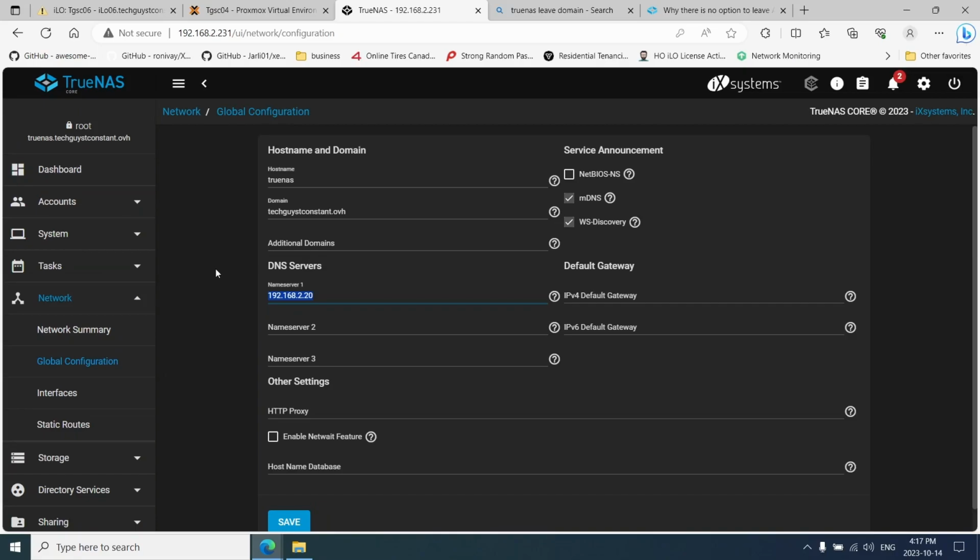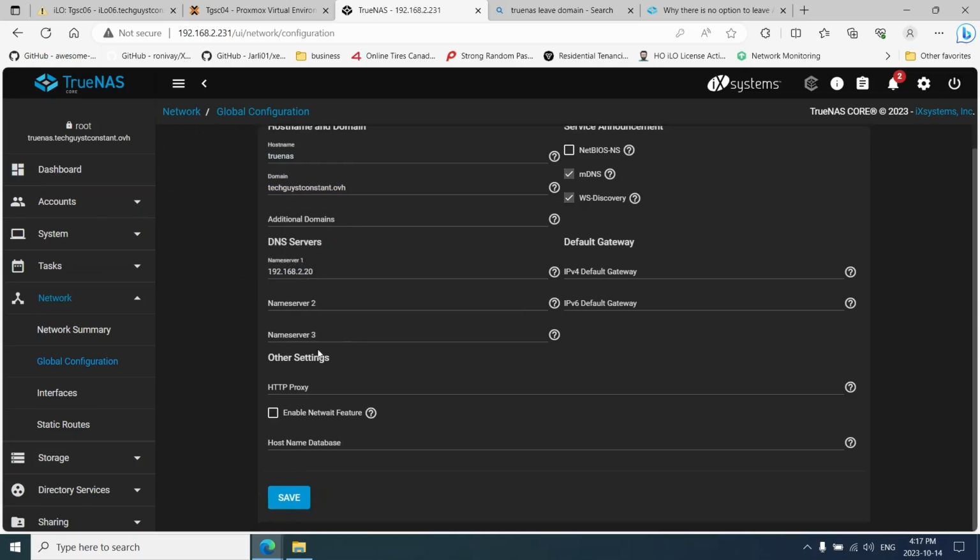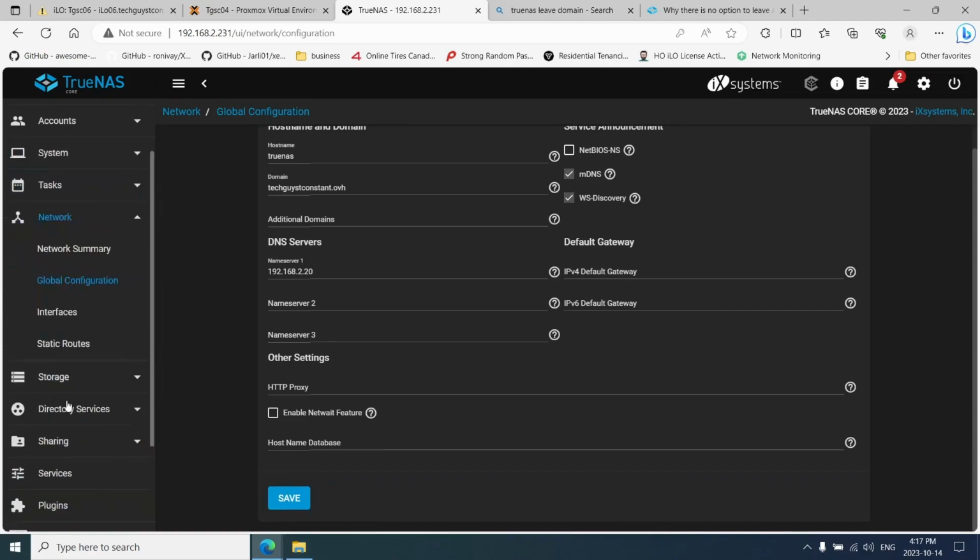You can have it forwarded to the TrueNAS instance via DHCP, and it should work just as fine. The domain section is very important to be filled up, and that would be pretty much it. And then you would be saving your settings.